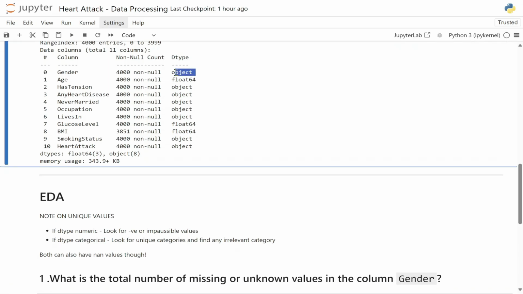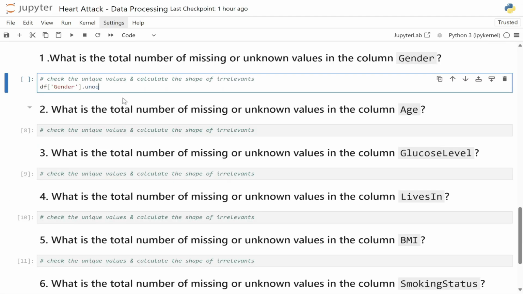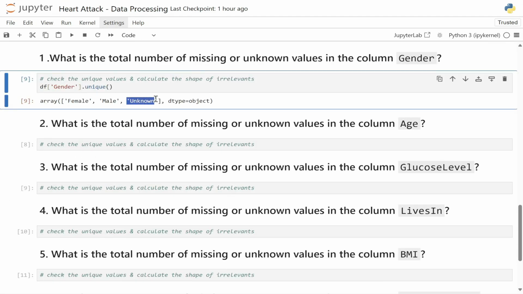Data type is object, that means it is a string or maybe datetime, but datetime it can't be, right? So it will be an object. So we have to check the unique values for it. And the way we are going to do it is we are going to index into it. So you have to choose the column name, gender.unique(). Now you can see that there are unknown values, right?